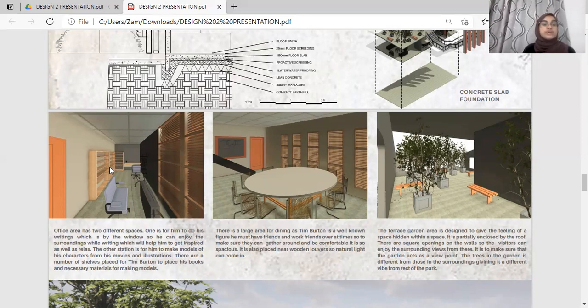And then there are a number of shelves placed here, so he can keep his necessary materials for making models, as well as books. And then this is the dining area. There's a large area for dining, because Tim Burton is a very well-known figure, which means that obviously he's going to have guests come over. When they come over, they are able to get comfortable. It's also placed near the wooden louver, so natural light can come in.